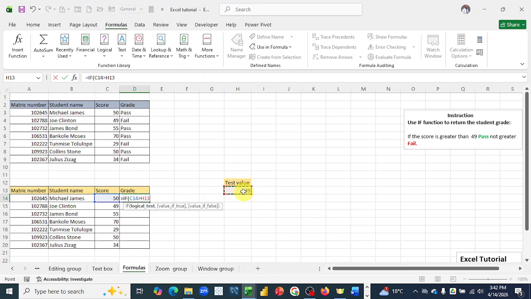Then I input the pass and then the fail. Then I close my bracket. Then I hit my enter. Then I'll be able to get the right result, right? So that is how you can achieve that.